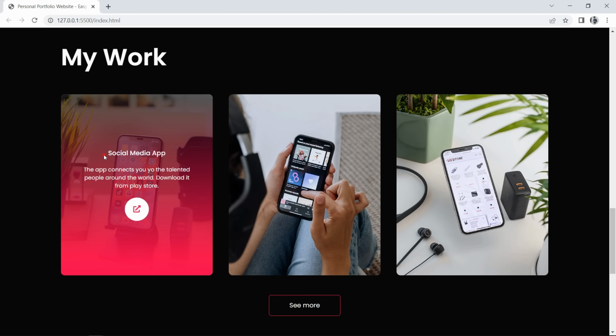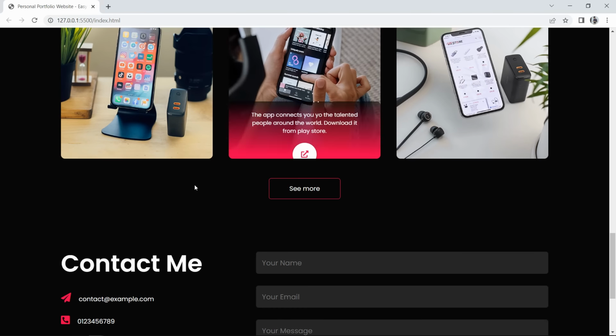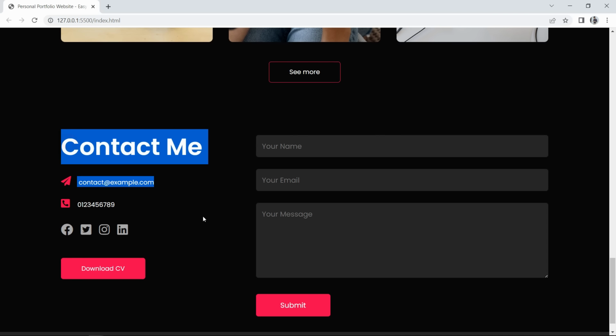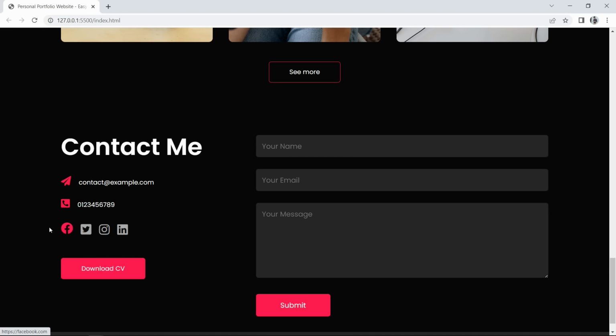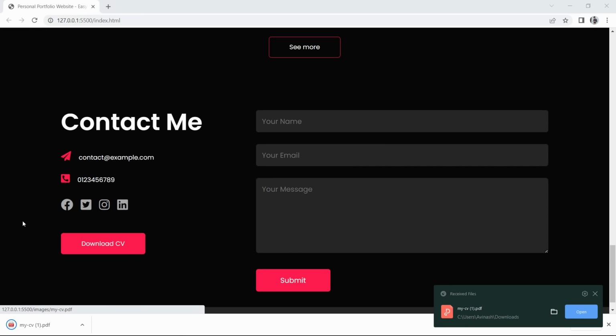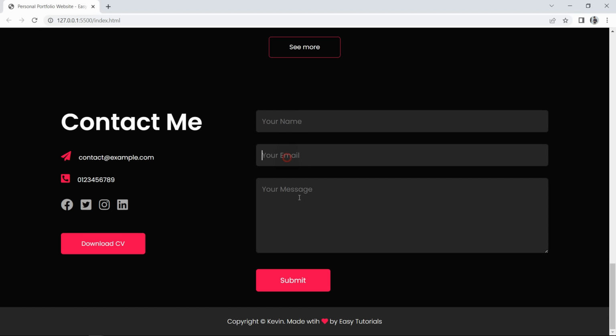And then we have these text coming from the bottom and this external link. Then we have this button with hover effect. And then we can see the contact information like email ID, phone number, social media icons. Then download button where you can download any file. If I click here, you can see it will start downloading the attached file. Here I have attached the PDF file, so it will start downloading this one. Then we have this contact form here. At the bottom you can see this copyright message, made with love by Easy Tutorials.